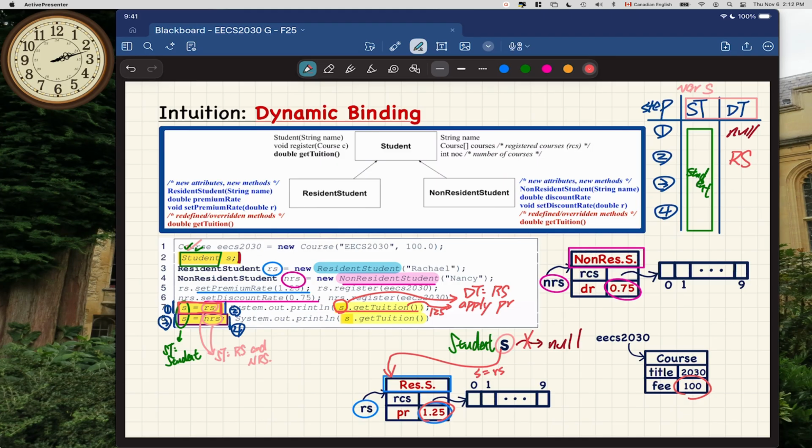And of course, with this one, we don't really change the dynamic type; getTuition is just an accessor, right? So that's why when we get to number 3 here, the dynamic type at this point is still resident students. I'll just put it there at this point.